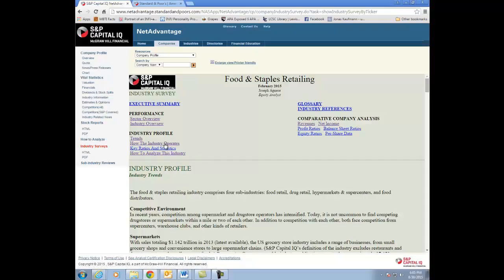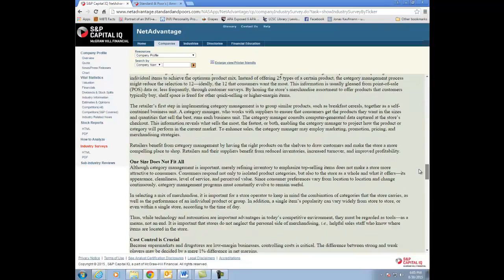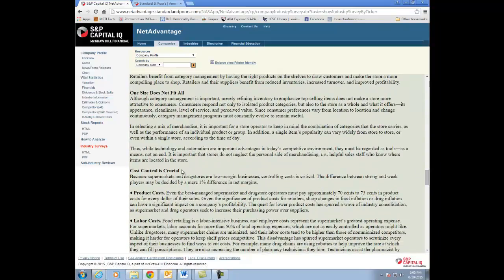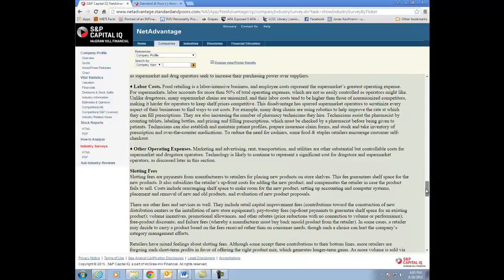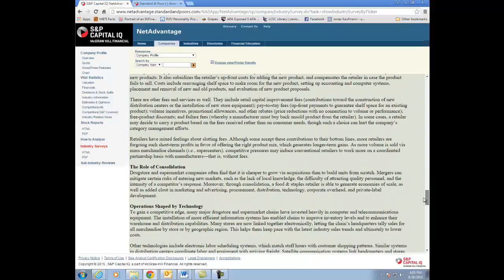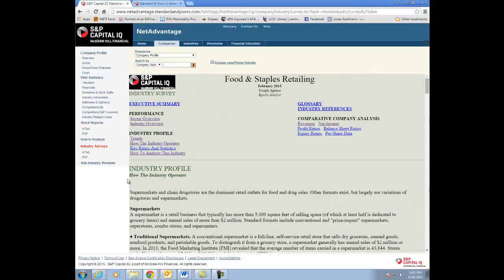One section I really like is how the industry operates. In this case, apparently, cost control is crucial. They give you lots of insights into what factors are especially important to look at for companies in the industry. Okay, so these are the pieces from Standard & Poor's that I think will be the most helpful for this particular course. Let's talk a little about how to cite what you find in Standard & Poor's.